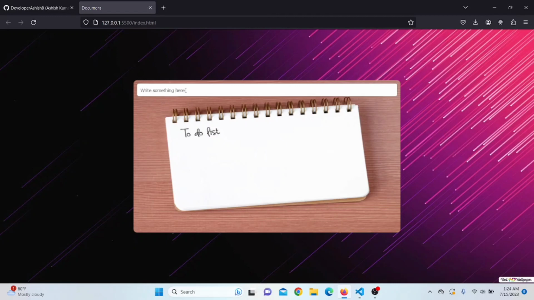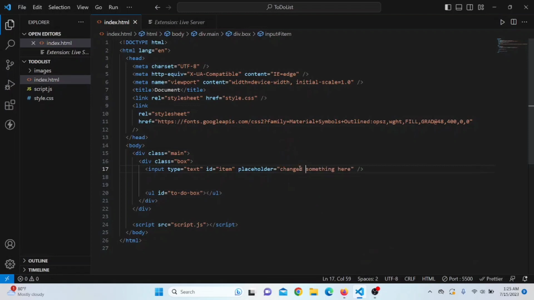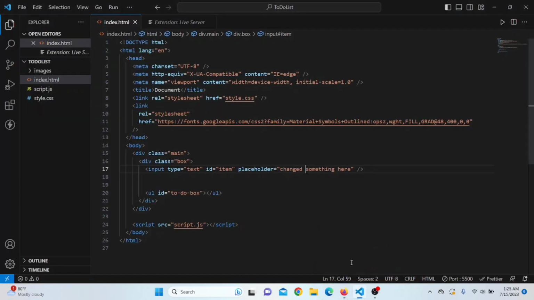Let us change something in this, like let's change the placeholder. For that, like I have changed. So you can see without refreshing the browser, it's automatically changed to the new applied changes. So it is very helpful for the ones who are working on HTML, CSS and JavaScript as a beginner.